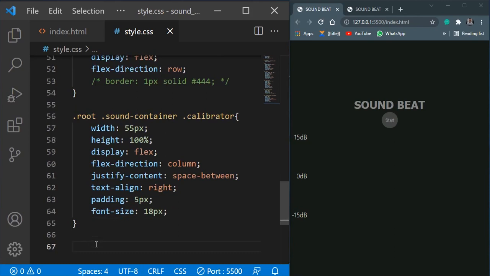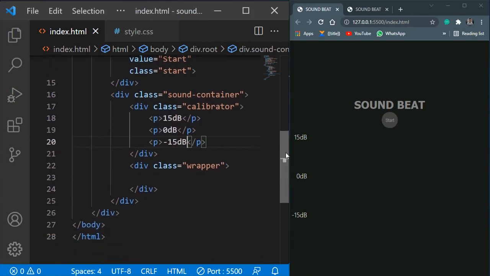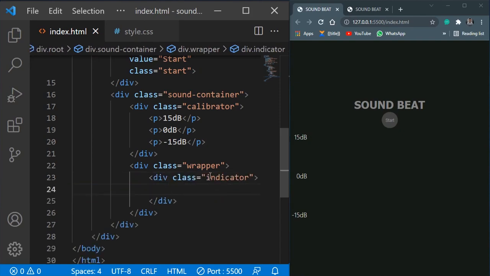Alright, next is going to be our indicator. Let's see how we arranged it here. Okay, that will be within the wrapper. We're gonna create a div, call it indicator. I already gave it a class of indicator. Then we're gonna have our bars. The bars we removed should be here.